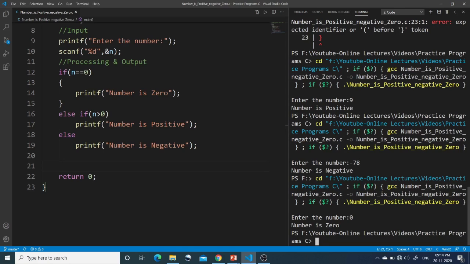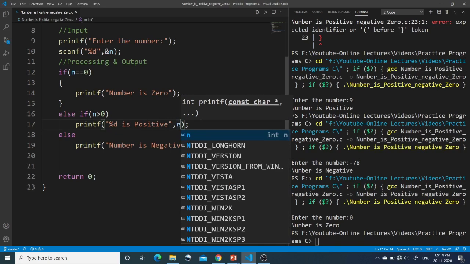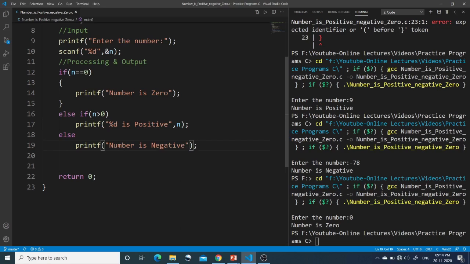Now instead of number is negative or number is positive, you want to print that, let's say -70 is negative, or let's say here if you enter 9, then you should be told that 9 is positive. Then how you will be printing this message? So for that you will be writing, instead of this number is positive, you will write %d is positive, and here you will write n. So value from n will come in place of %d, and it will be printing that that number is positive. The same way you will be writing here %d is negative. For number is 0, it is fine.